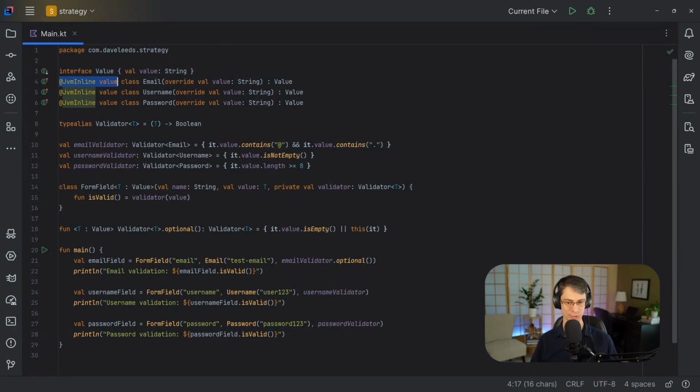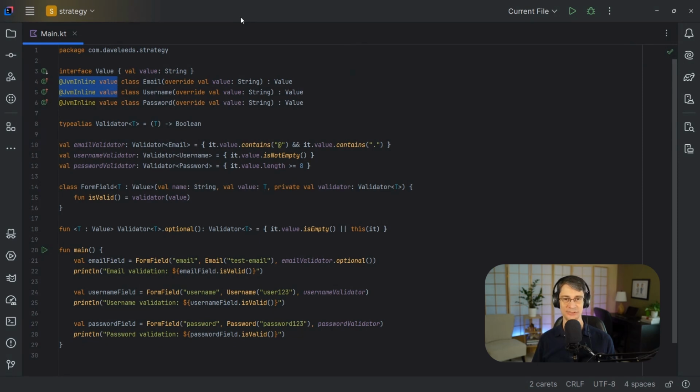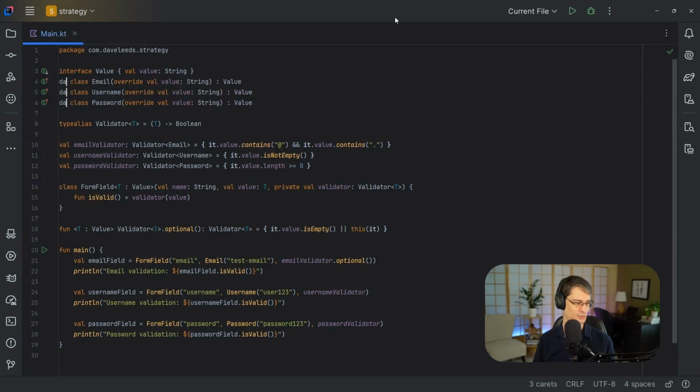To use multiple cursors, you just select the text that you want, like I've got here so far, and then you can use Alt-J or looks like Control-G on Mac to select the next occurrence of that text. Now you can keep tapping the same keyboard shortcut to select more occurrences of that. So you can get all three of them there. And then once you've selected the text you want, you can just type. So we can just start typing data and it goes on all three lines like that.